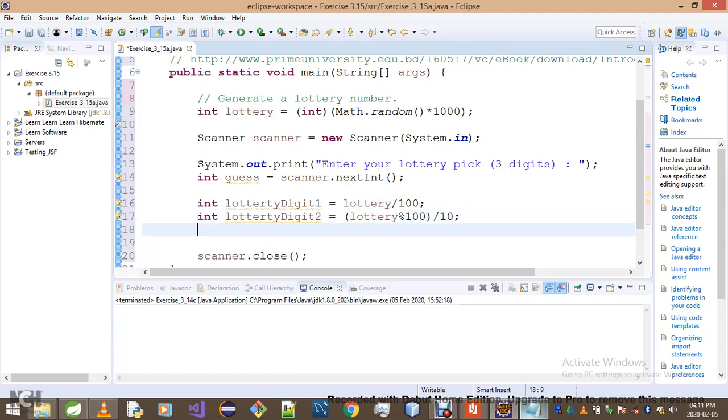Lastly, it's a bit windy out here, so some of my stuff is getting blown away. Okay, lottery digit 3. So we're basically dealing with our last digit. That's pretty straightforward. If you ask me, it's nothing else but lottery mod 10.